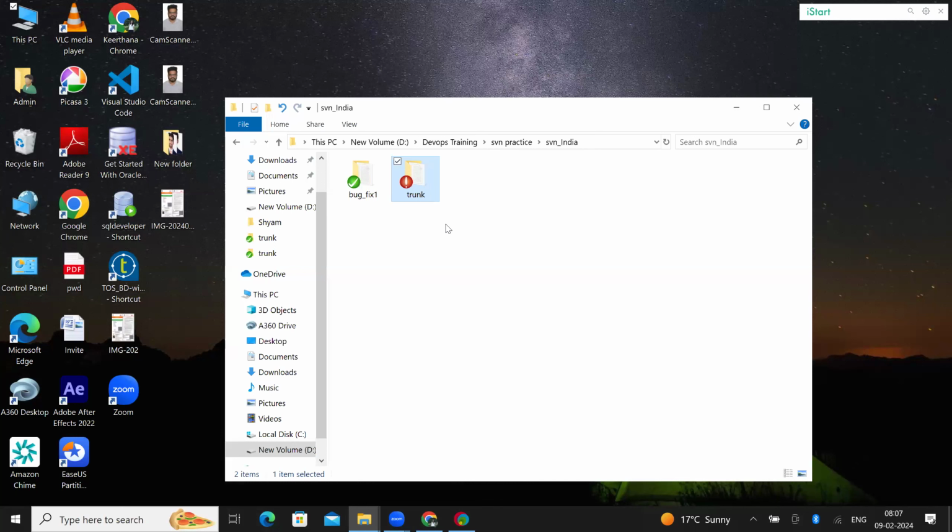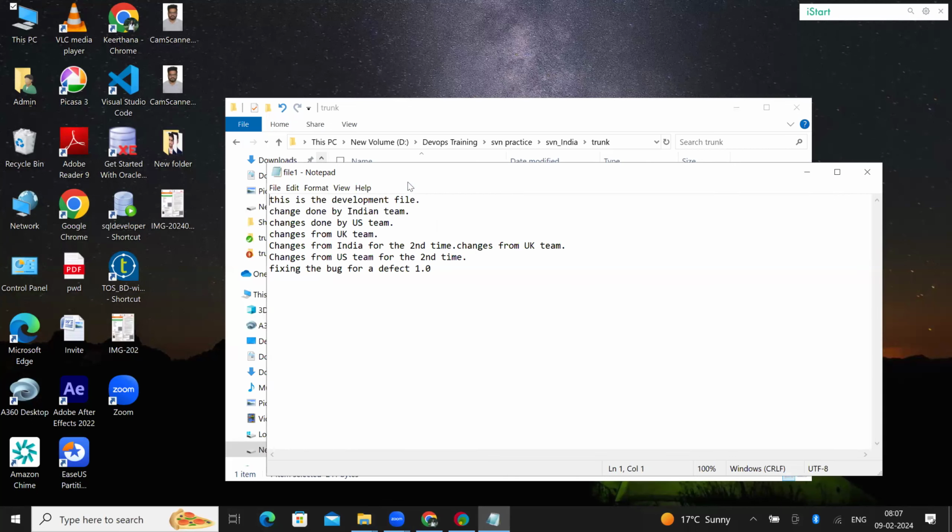Open the file and see in trunk. See, it is showing red. That means it is modified. Open the file. See, fixing the bug for a defect 1.0. This you have done the changes in the branch actually. It is merged to trunk. So in trunk, you got the changes from the branch. Okay, close this.